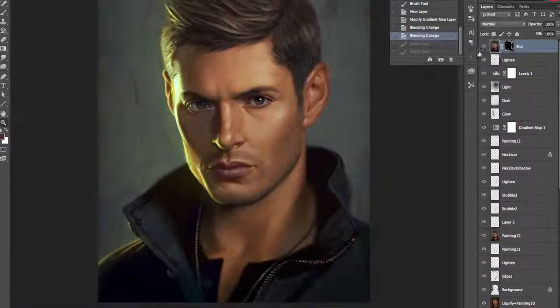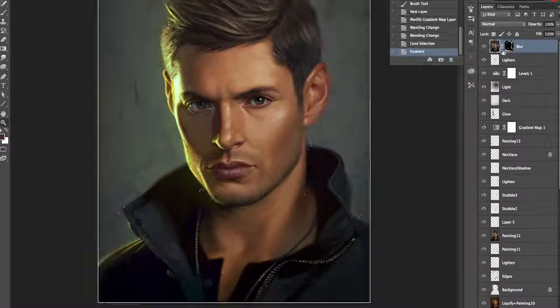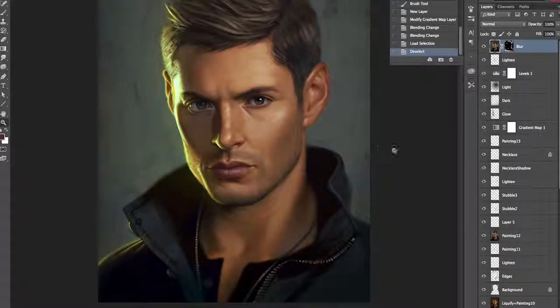And then the very last thing I did was add a little bit of blur with a mask. Nothing special. I just wanted to bring some more focus to his face and downplay areas around the edges. So nothing fancy, but that about covers it.